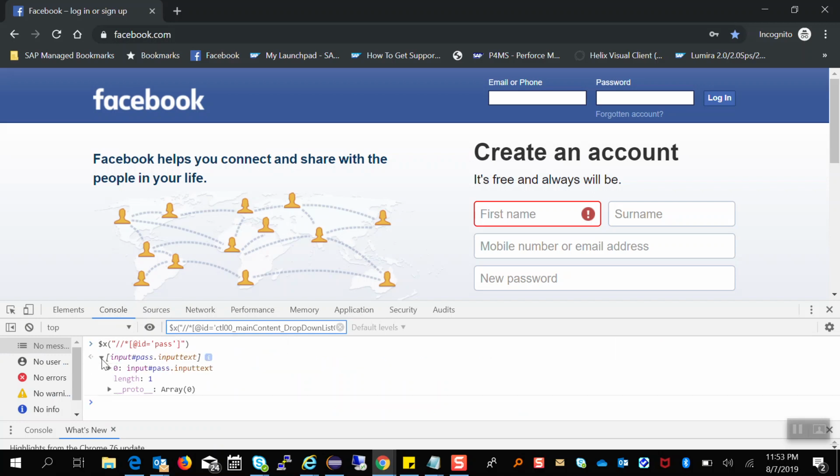You can see length is 1. That means something is present in this web page, and if you take your cursor on that, you can see it is highlighting the password field. That means our xpath is correct. Okay, now let's validate css.